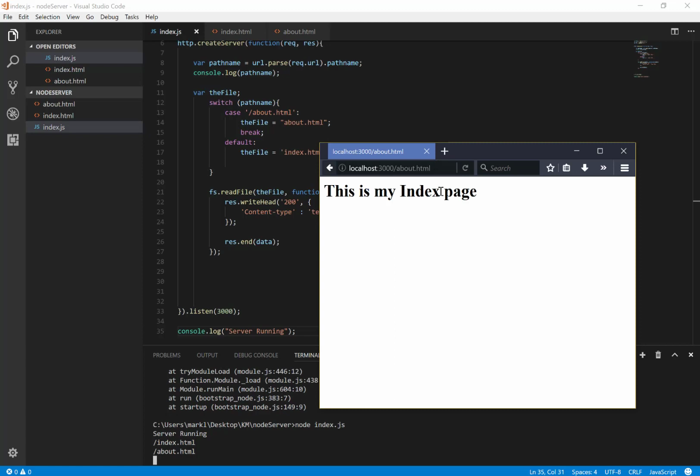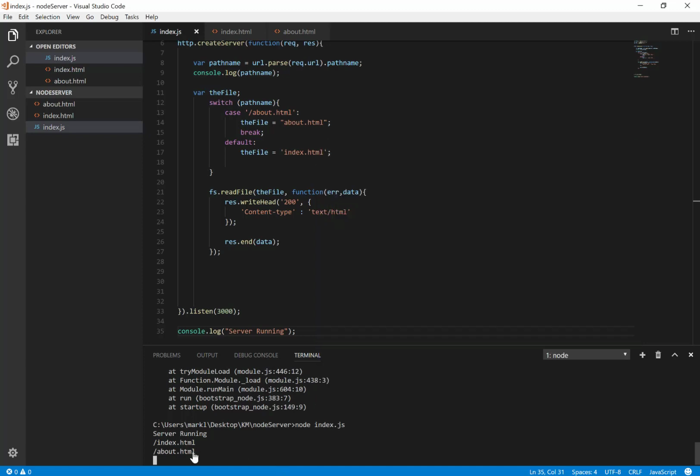So let's determine why I didn't get that HTML page. That was not what I expected. So let's figure out why. The path name was about.html, so that should have evaluated to true. And then the case is about.html, the file about.html, and it sent over the index. Why did it do that?